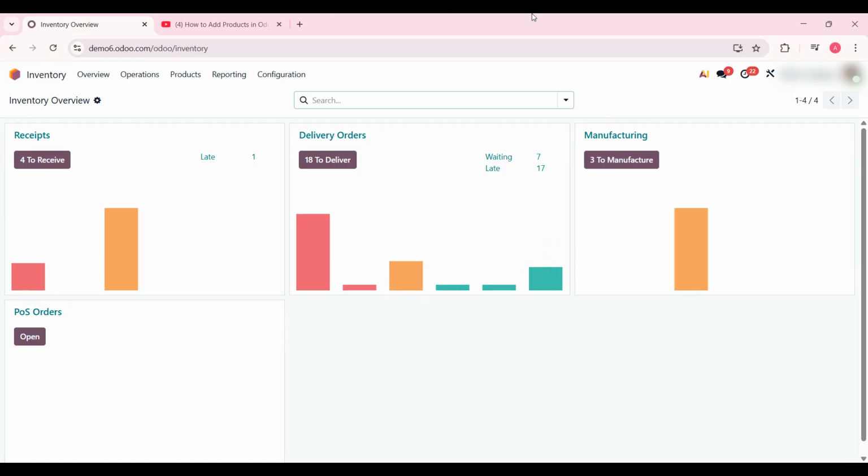From the home screen, locate and click on the Inventory application. The Inventory app is where all product-related actions are managed, including creating, updating, and tracking products. After clicking on Inventory, you'll be taken to the Inventory dashboard, where you can see options like Operations, Reporting, and Configuration. Next, look for the Products menu.